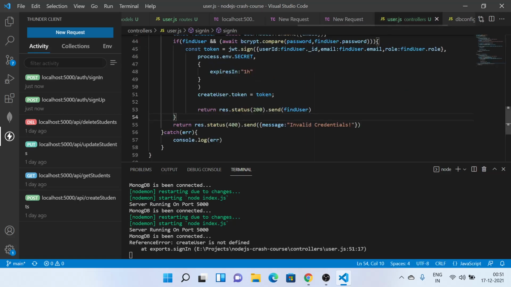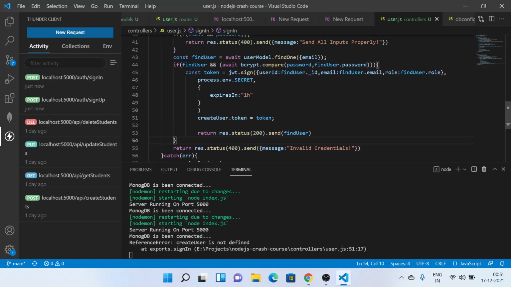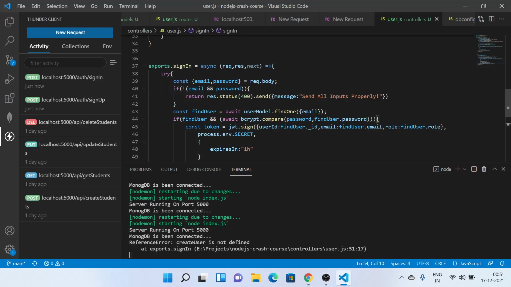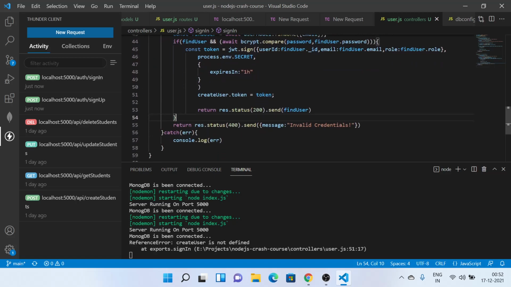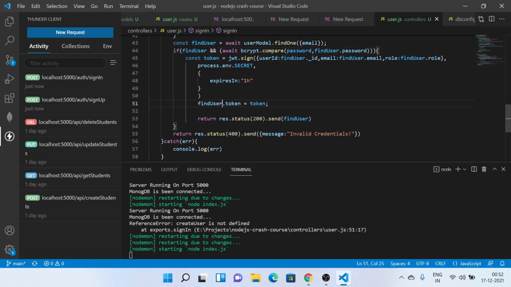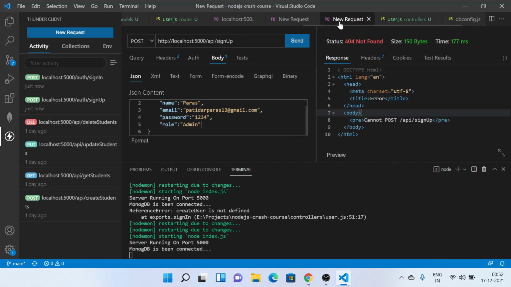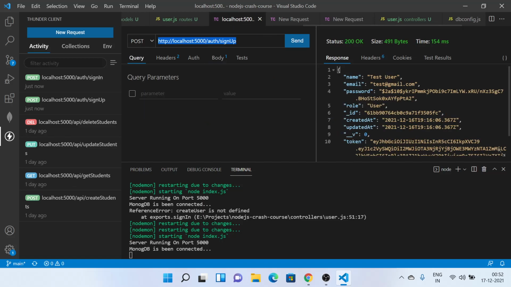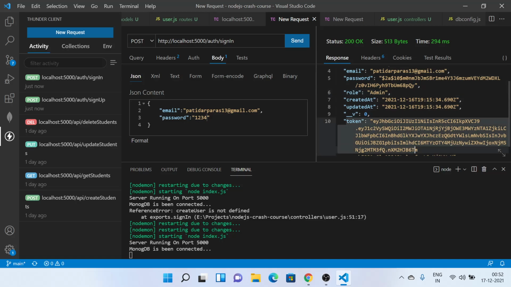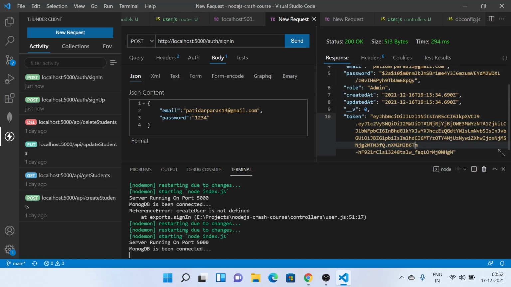Create user is not defined. Let's check where we are using create user. Line number 51. Okay, so I need to use find user here. Let's send this again. See, you can see the user has his name, email, password, role as admin, and the token which we need. So in this way, you can validate whether a user is authenticated or not. So we completed our authentication method here.